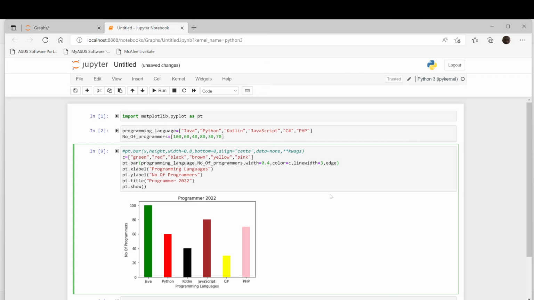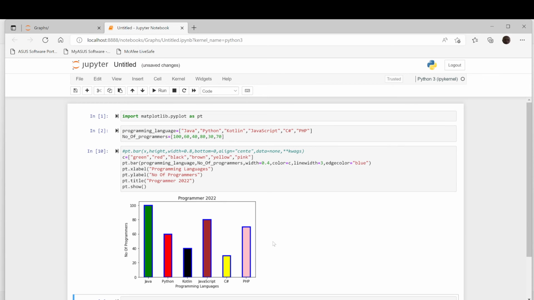Edge color equal to, let's add a certain color, red, or white, or blue, or pink. Let's add blue. Is there blue? Let's add blue here. Blue. Find out what is going to happen. Now look, on the edges we have got a blue color there.